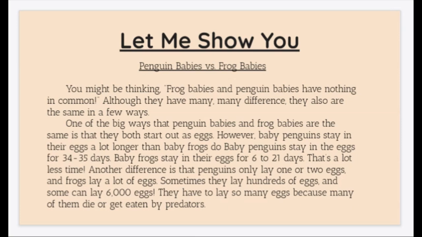Baby penguins stay in the eggs for 34 to 35 days. Baby frogs stay in their eggs for 6 to 21 days. That's a lot less time. Another difference is that penguins only lay 1 or 2 eggs and frogs lay a lot of eggs. Sometimes they lay hundreds of eggs, and some can lay 6,000 eggs. They have to lay so many eggs because many of them die or get eaten by predators.